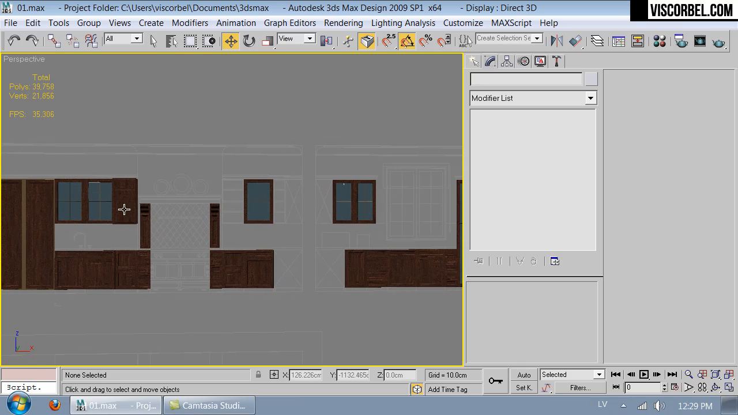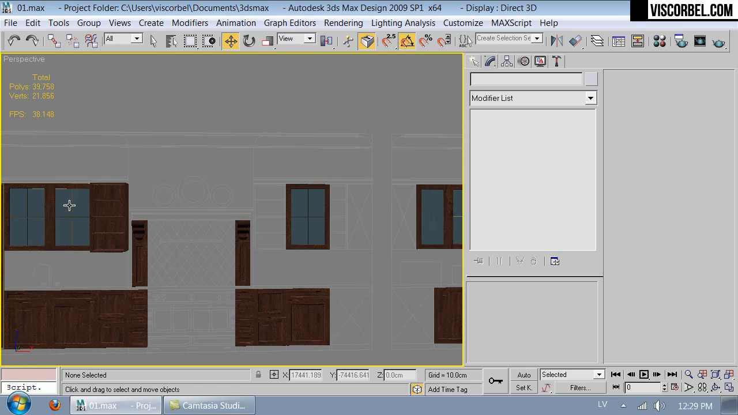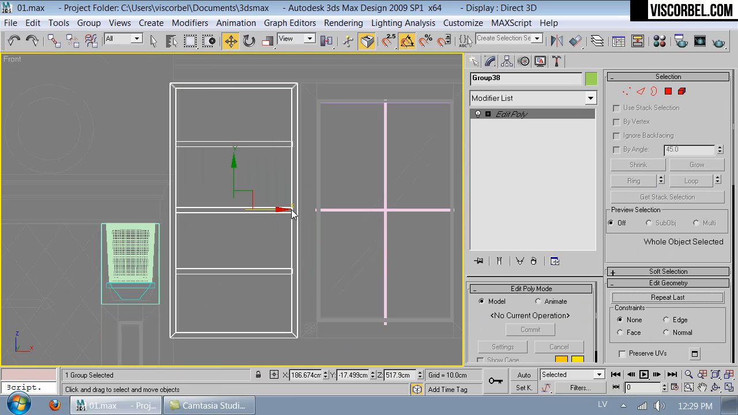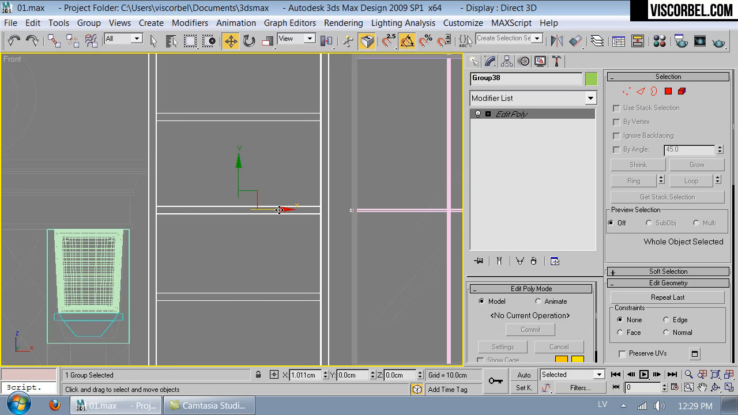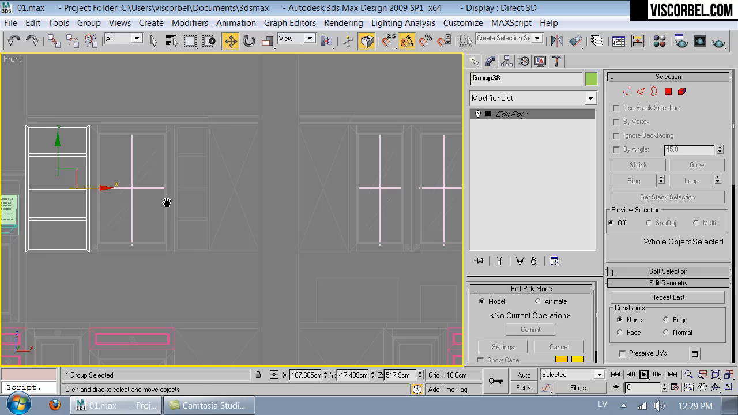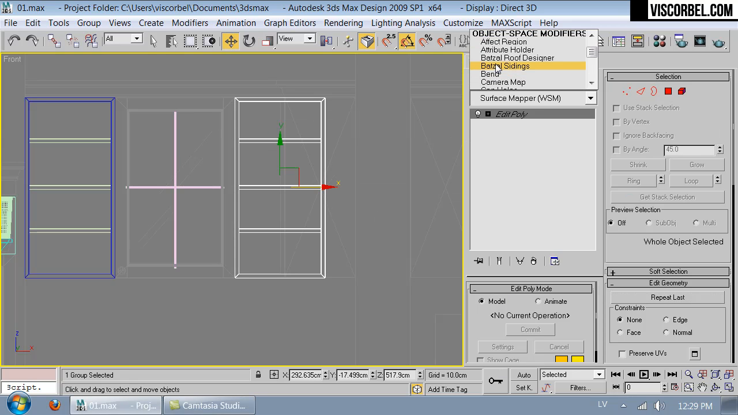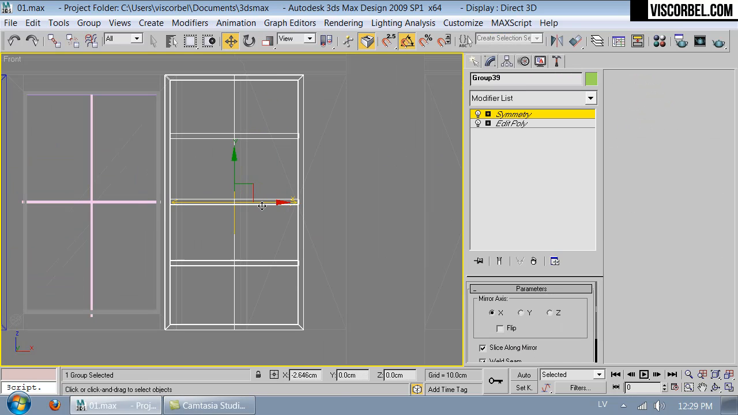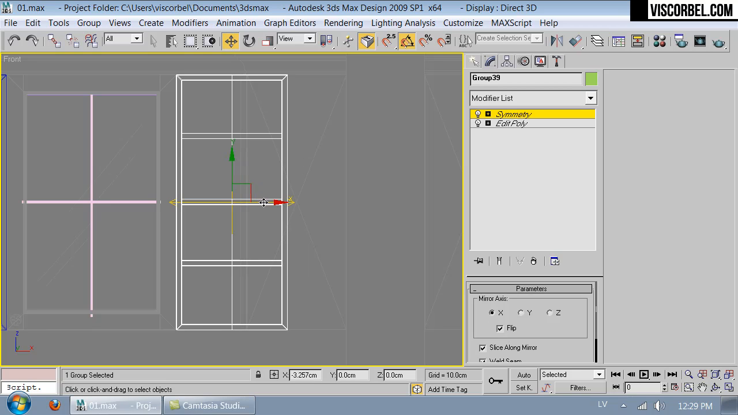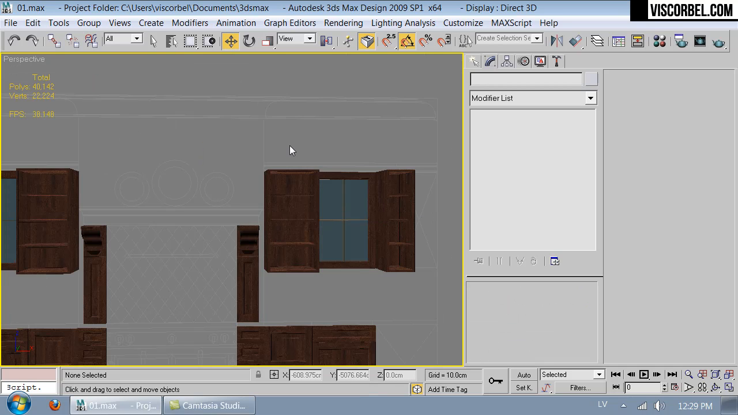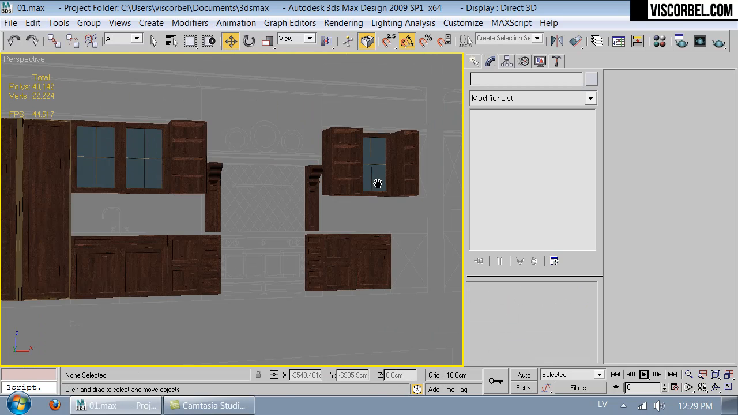Right, now let's make the rest of the shelves. Simply copy it. And for the smaller shelf, I'm gonna go like this. I'm gonna make a copy, add the symmetry modifier, flip it and adjust the center point like this.